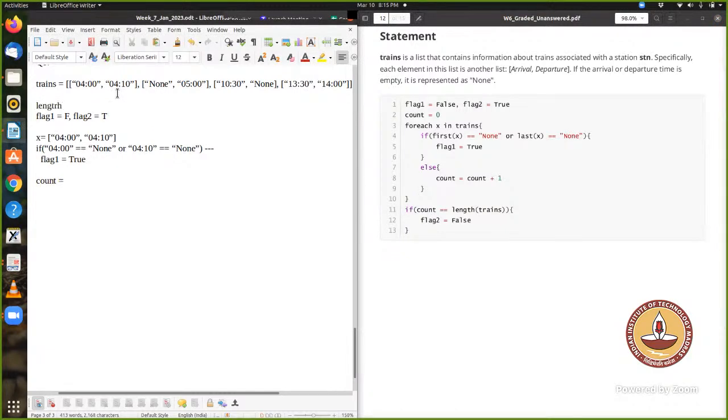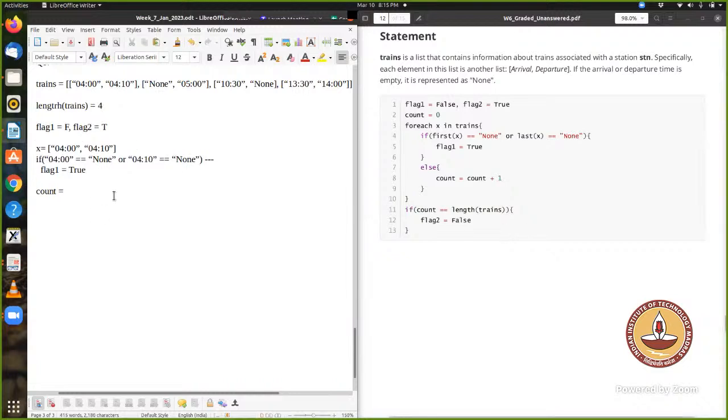It is the element present in the list. 1, 2, 3, 4. So this is 4. And it is saying that if count is... what do you think count for this case will come? That will come 2. And if count is equal to the length of trains, which is 4.